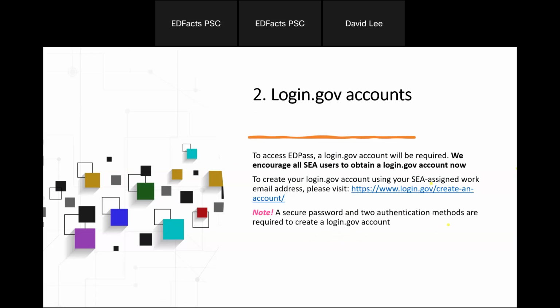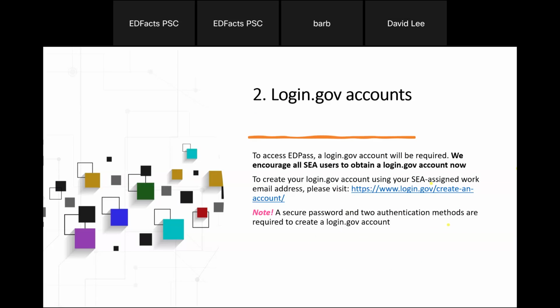To do that, you simply go to the link here. It was also in the broadcast that was sent to you all directly, and the website walks you through creating an account. It's very simple. It takes about 5 minutes. To set up a login.gov account, just keep in mind that you will need a secure password and then 2 authentication methods to do that. It sets you up. It'll walk you through the process entirely.